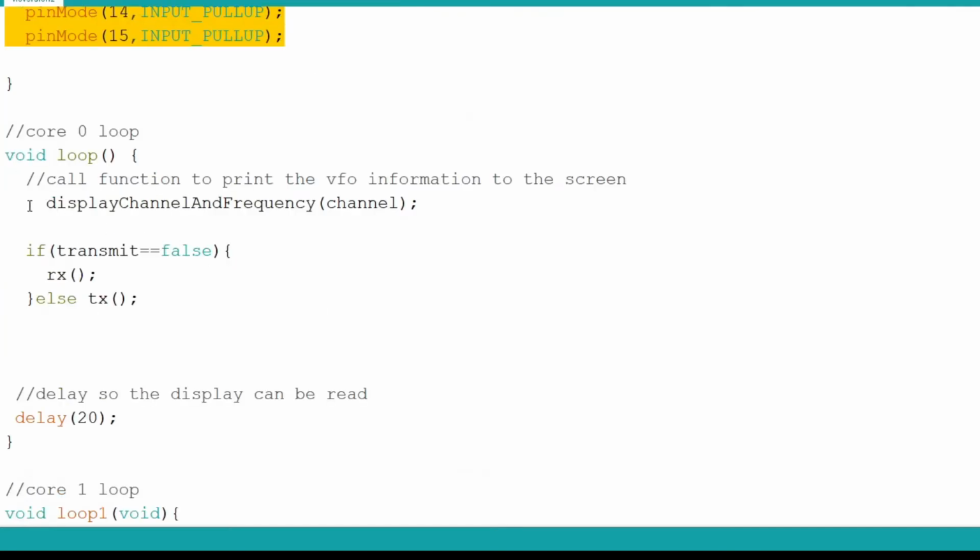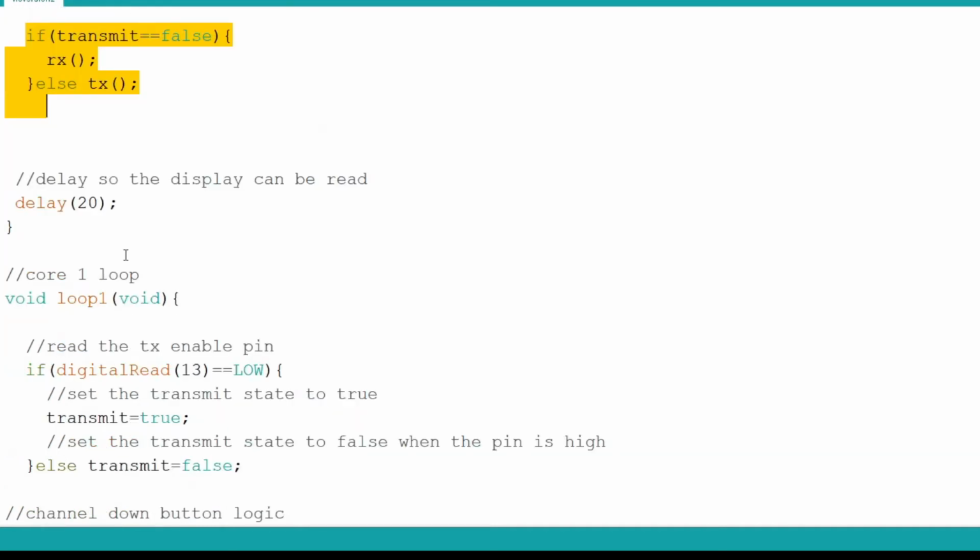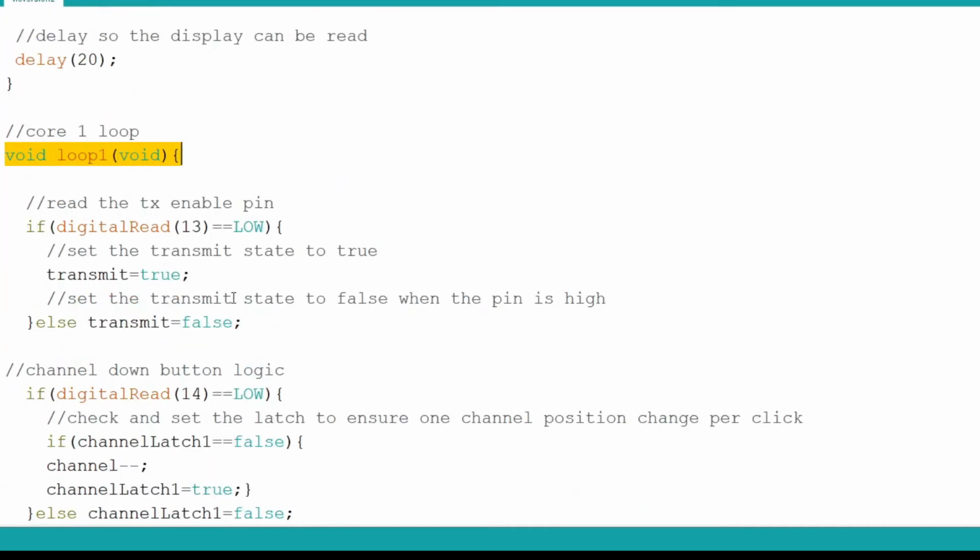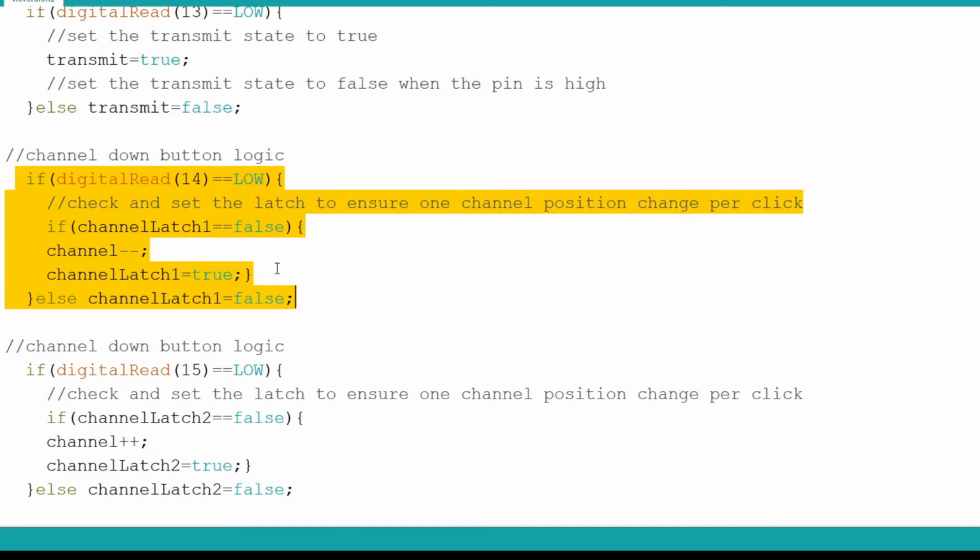In loop, we first come to the call to displayChannelAndFrequency. Then we come to an if statement that checks the transmit variable. If transmit is true, we call TX. Otherwise, we call RX. Then we come to the channel switching code.